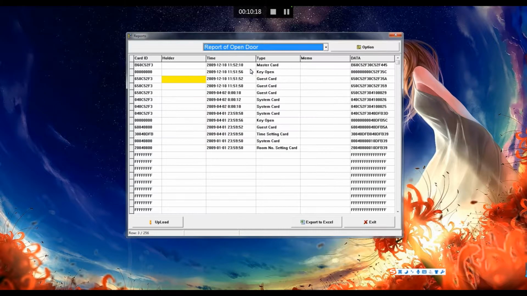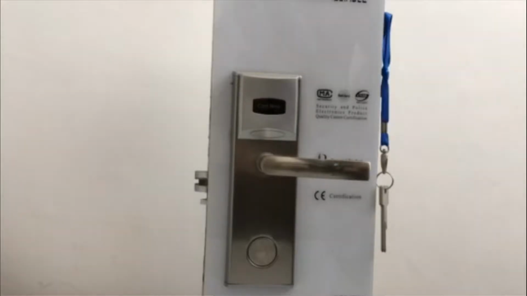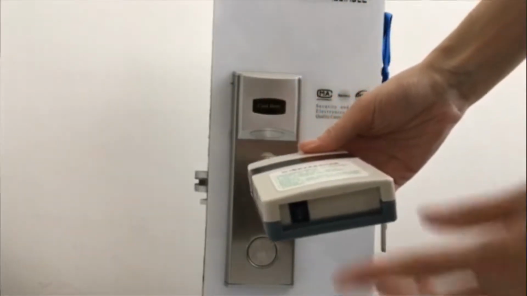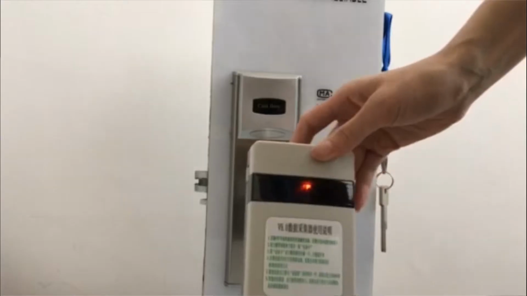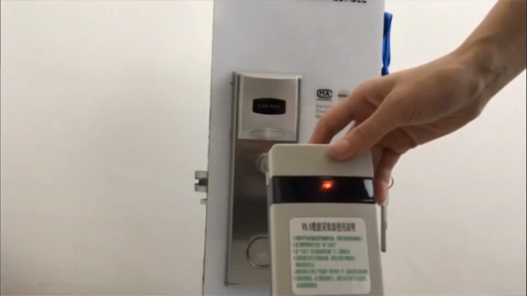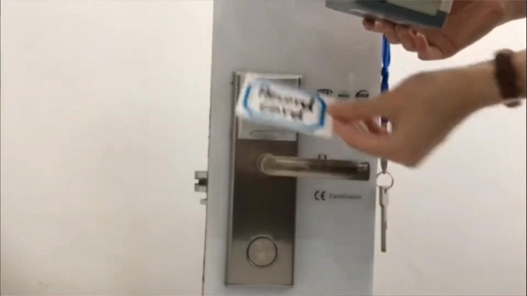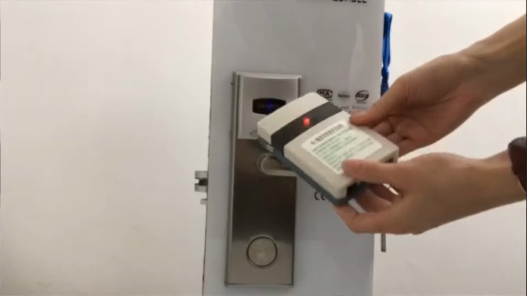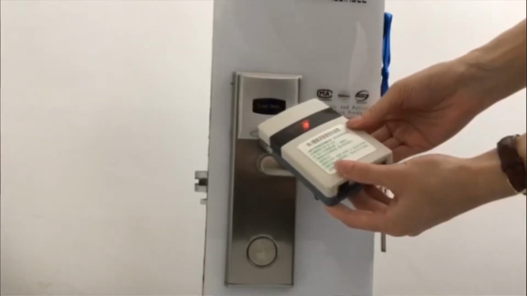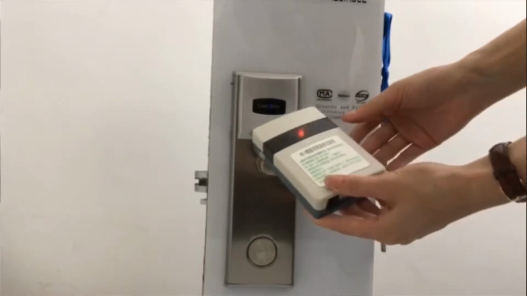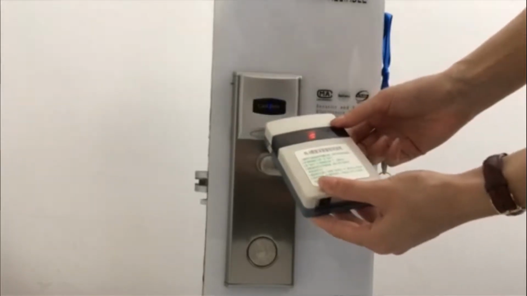Report of open door. Here can check the open door history, but you should collect opening history from the lock first. Here show how to collect opening history from Temic lock. Open the collector switch. And then swipe record card to the Temic lock and put data collector near the lock. Lock light flashes and collector light flashes.